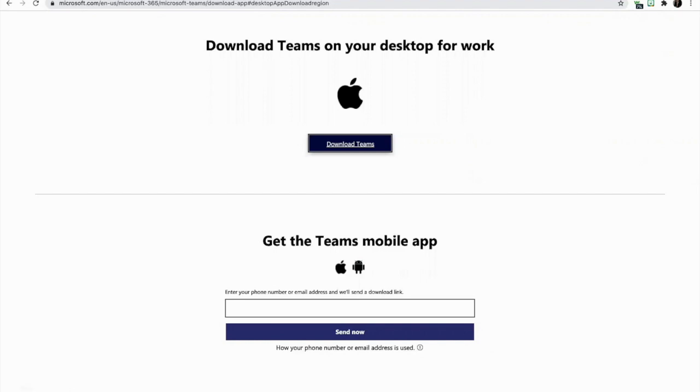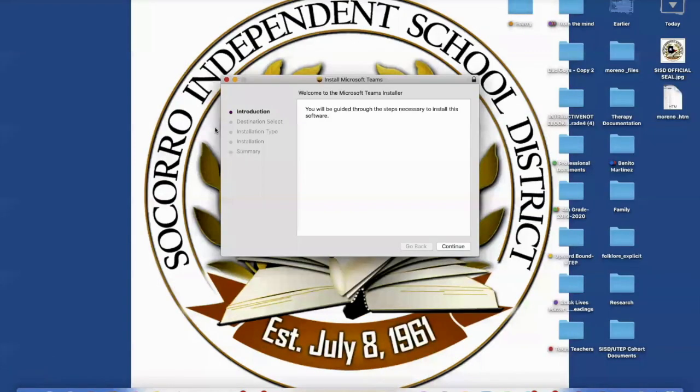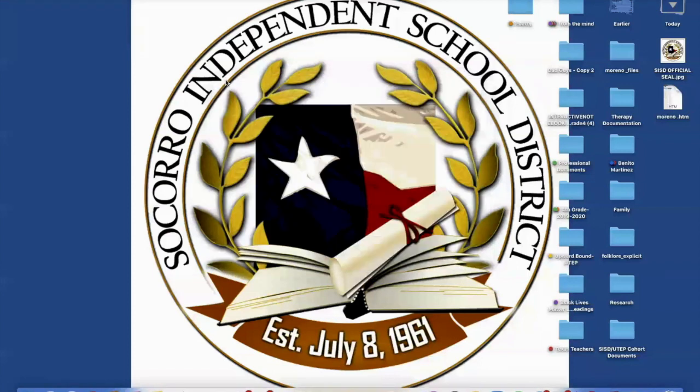Once done, you'll open it up and you'll do whatever it is that your computer prompts you to do. You'll go through the introduction, you'll continue all the way until you get to where it says install. Once installed, the Microsoft Teams app looks like this application on the bottom.